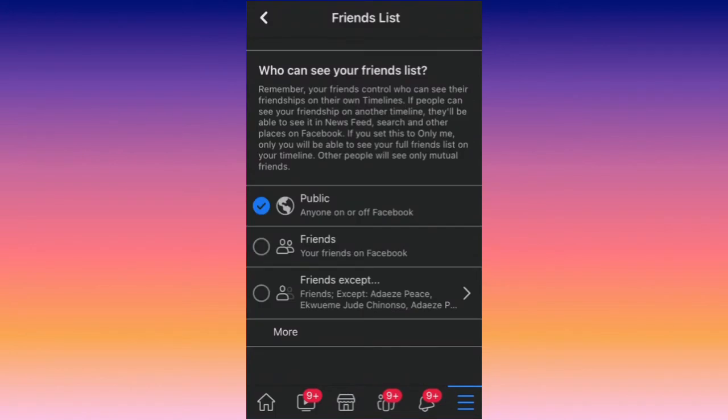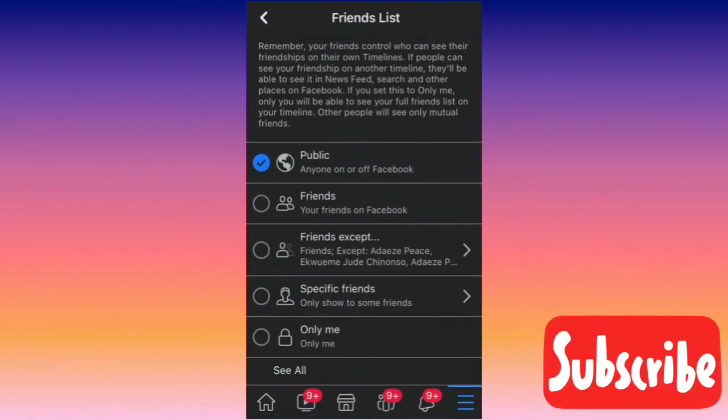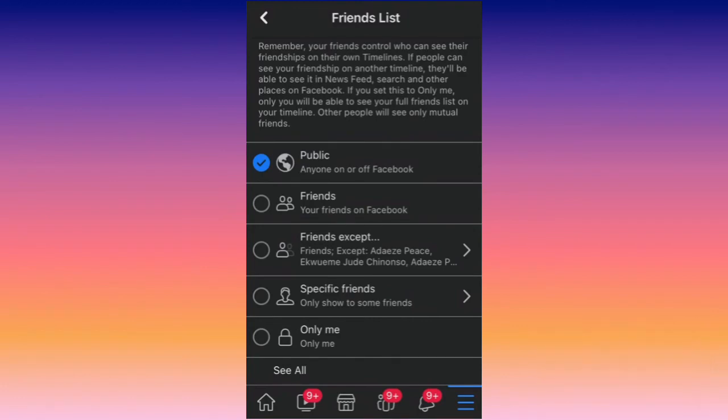You can make it to be visible to only your Facebook friends. You can make it to be visible to some of your Facebook friends and accept some. You can specify friends that you want to see your friends list alone. You can specify only me. That's for only you to be seeing your Facebook friends. So that is it. Anyone you want to select, if you want it to be visible to public, you can make it visible to public.